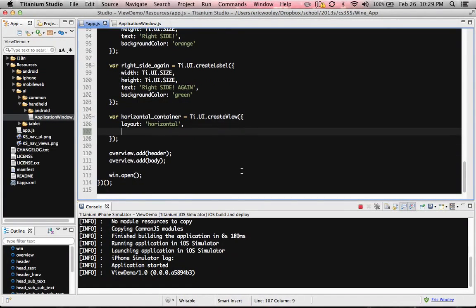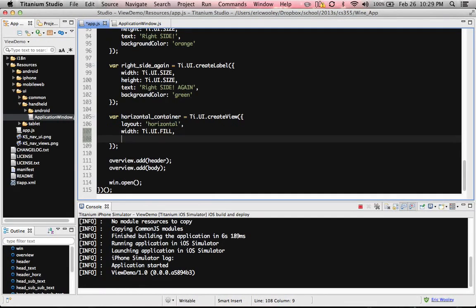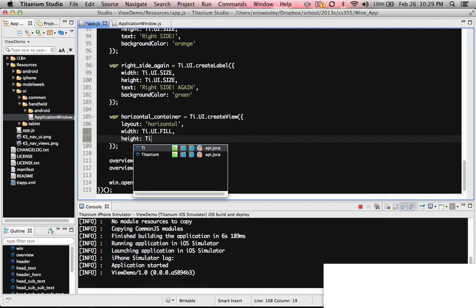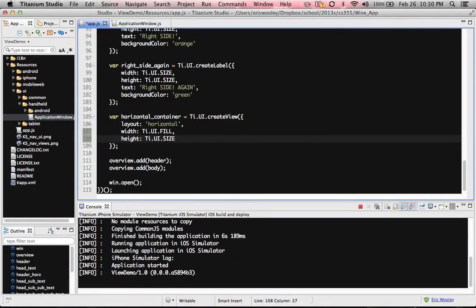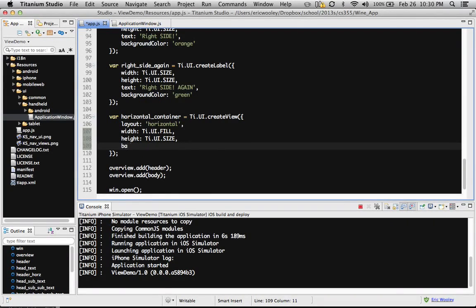So we have a layout horizontal with a width of ti dot fill and a height of ti dot ui dot size. So this will go all the way across the screen, and then the size will be however tall all the stuff in it is. And we will give this a background color of, let's go with red.